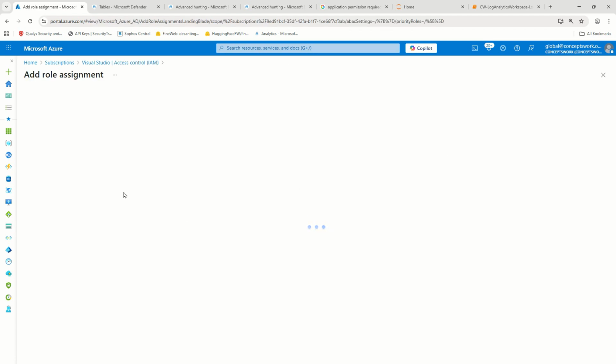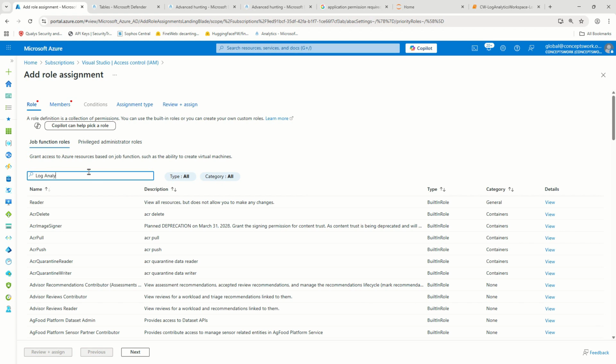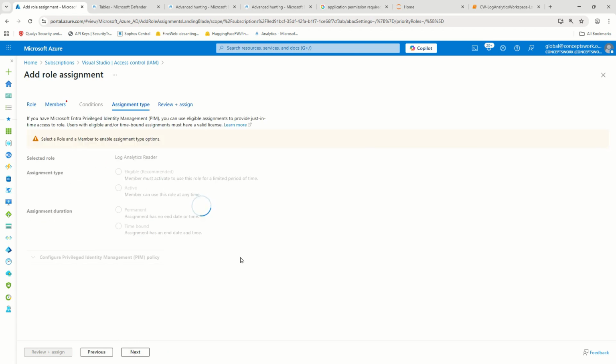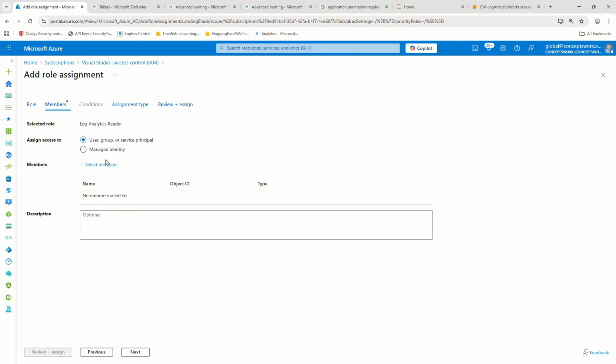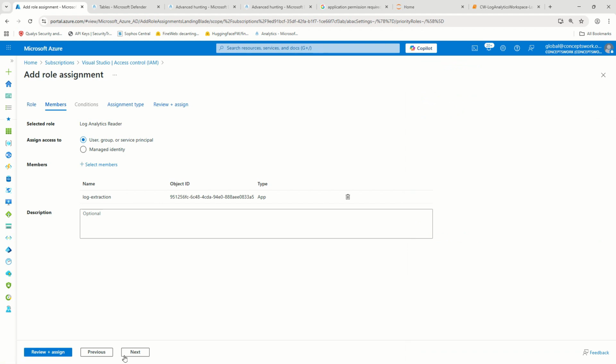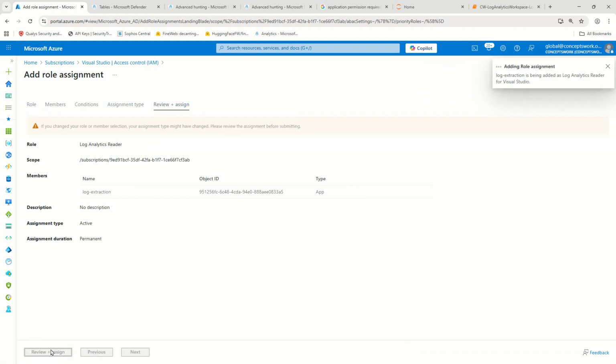And then here I'm going to search for the permission which is required, which is Log Analytics Reader. Make sure you give this permission. Log Analytics Reader. Next. Sorry, here I have to select member. And here I'm going to type log hyphen extraction. So this is the application that we have just created. I'll click on select, next, permanent assignment, review and assign.